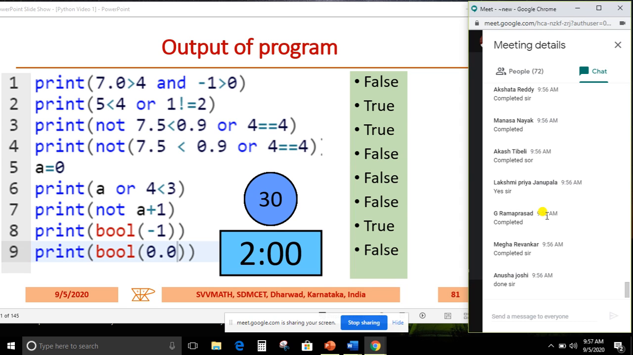Very good. I hope all of you understood how to execute programs, and how the instructions work, which you also come to know by giving different inputs. Very good.